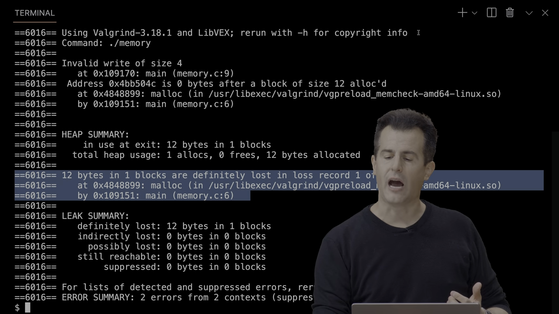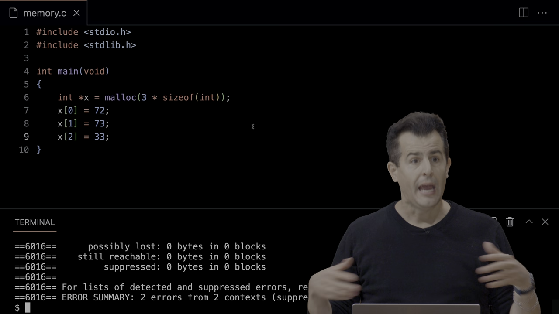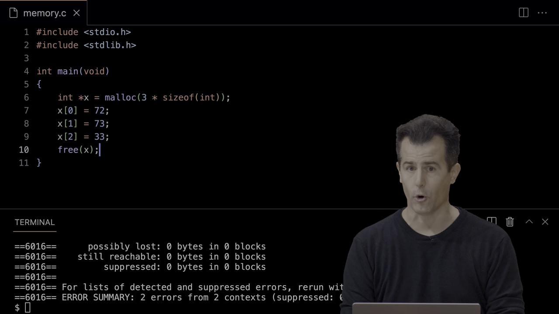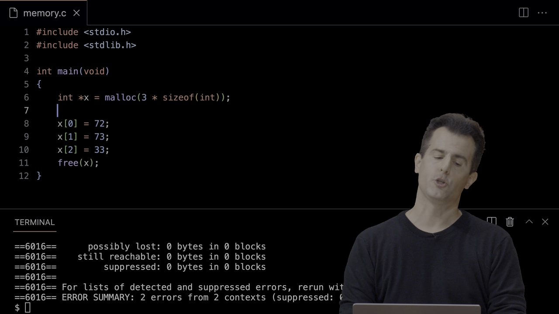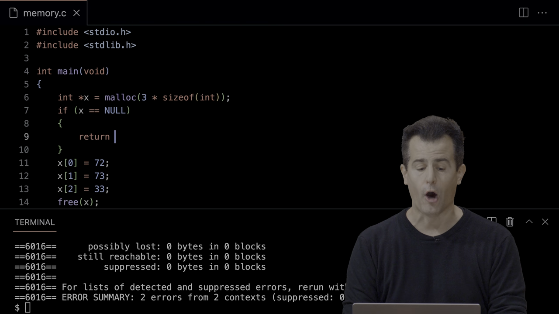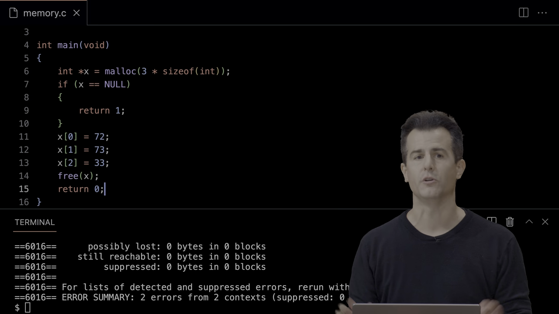And now the deduction's kind of up to you. Why, what is leaking? Oh, wait, I didn't call free. And so the second solution here is probably to free x at the very end of the program. And if you really want to be pedantic, you should probably check, like I proposed earlier, if x is null, just get out now while you still can, and don't even touch those other lines of code. But if you get to the bottom, return 0.